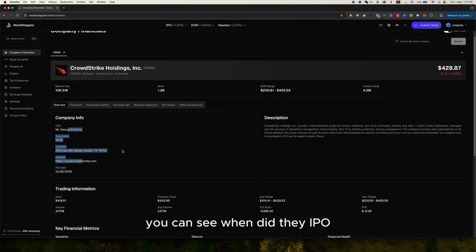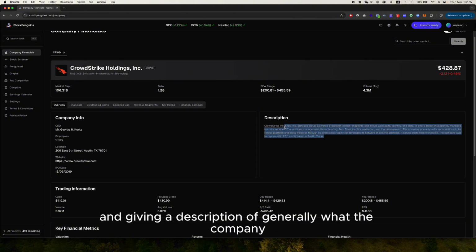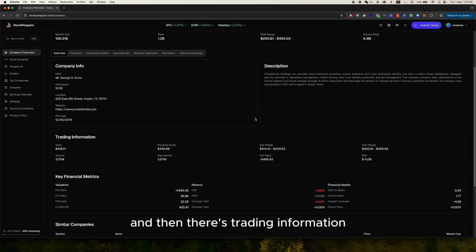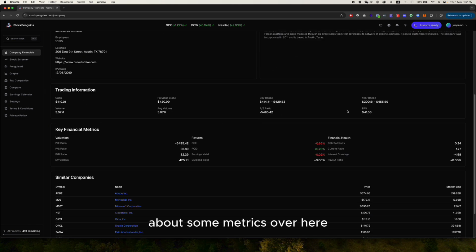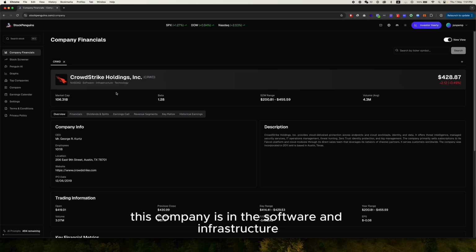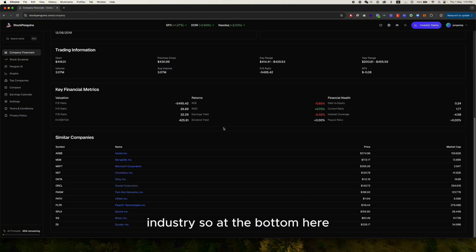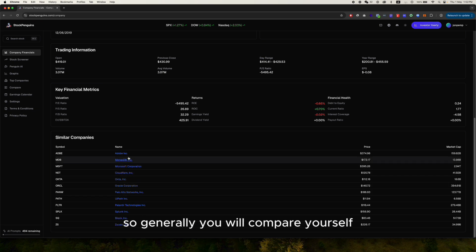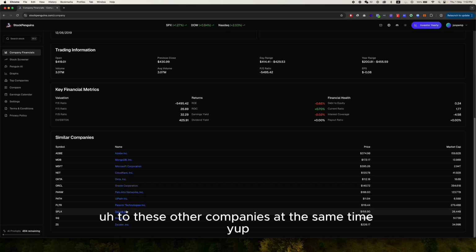You can see when it IPO'd, etc., and a description of generally what the company is about, so you can research. And then there's trading information about some metrics over here, and then there are key financial metrics as well over here. At the bottom here, you can see there are similar companies. So generally, this company is in the software and infrastructure industry. So at the bottom here, there are going to be other companies which are in software infrastructure as well, right? So generally, you will compare yourself to these other companies at the same time.